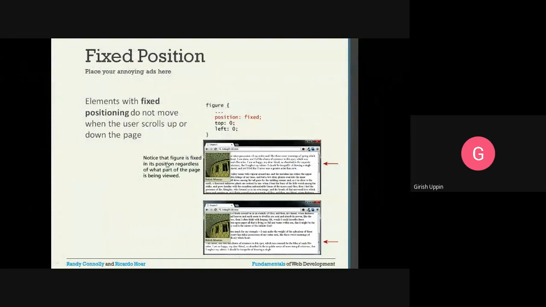Next, fixed position. The elements with a fixed position do not move when the user scrolls up or down the page. Means what? Irrespective of your scrolling, this element will remain in this position. Okay, it will not change. Here we have used the position as fixed, and what is the position we have given? From top 0 pixel, and from left 0 pixel, means it will be attached to this left top corner.